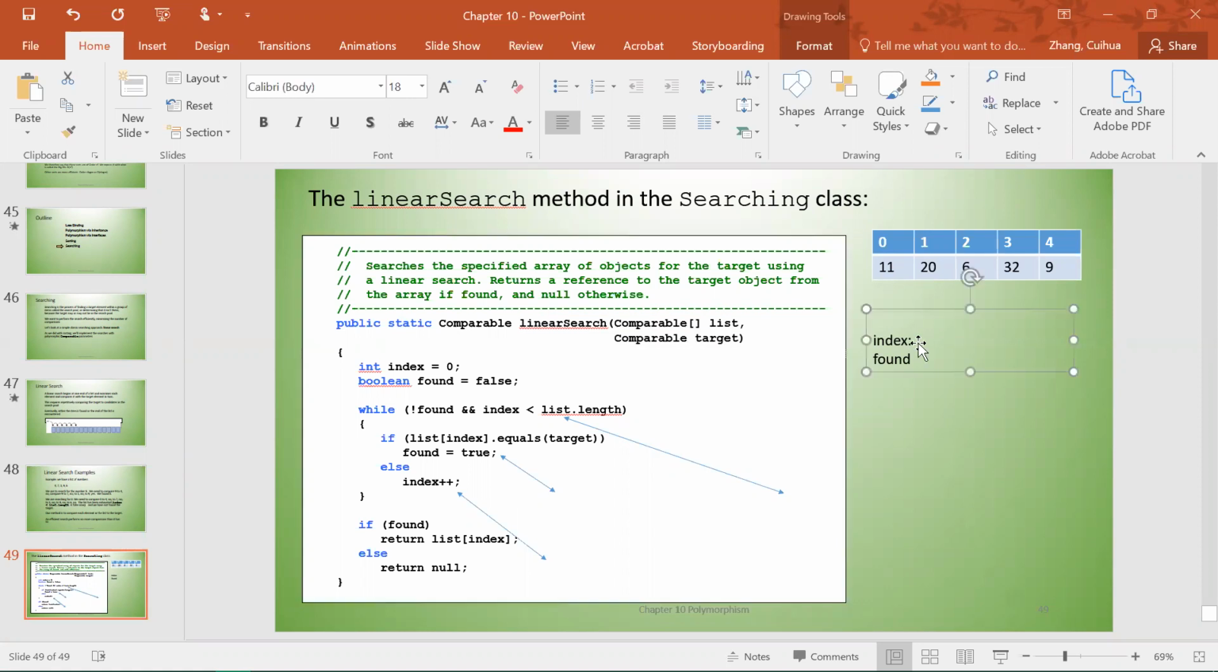Okay, so our index is first 0. Suppose we want to find 6. Our index is 0 and found is false. So not found, that's true. Not false, that's true. And the index is 0, which is less than list.length, that's less than 5, that's true.